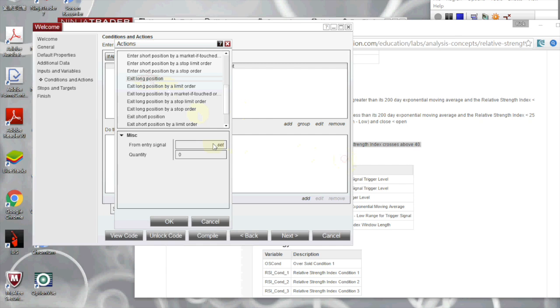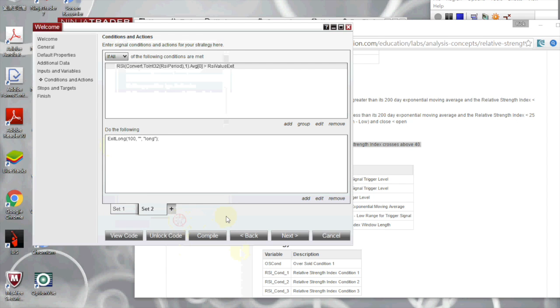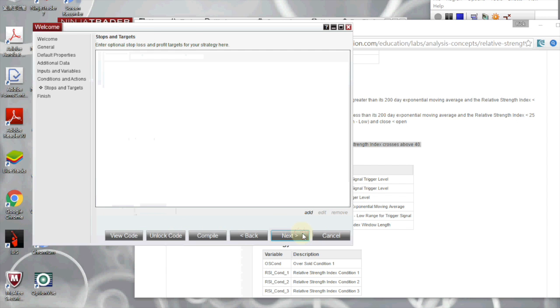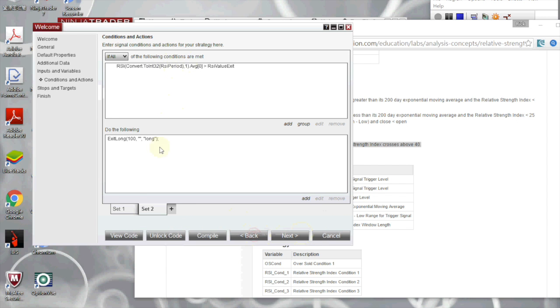When the condition is satisfied, then what we need to do is to exit the long position. Just click the exit long position, and then put in the signal name we have entered before, and also quantity put in 100. Then click next. We more or less complete. Click next, and then let's go back and check it again.